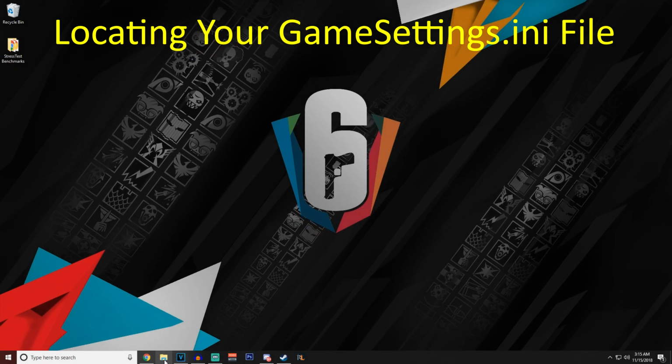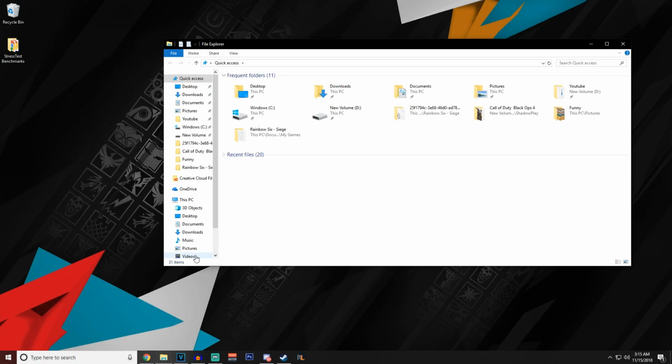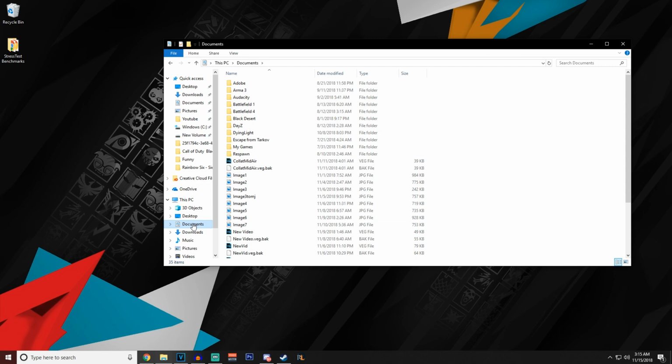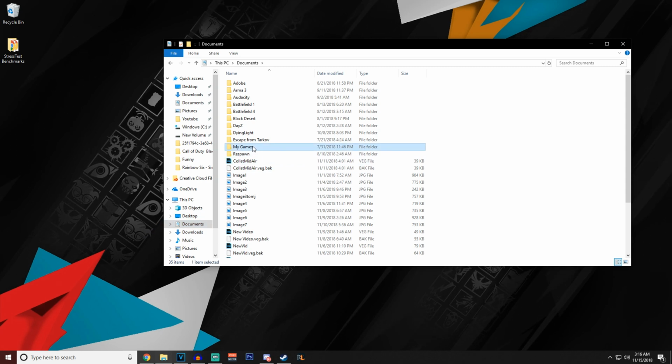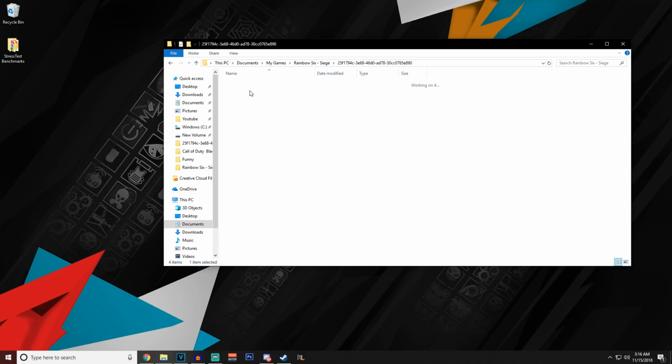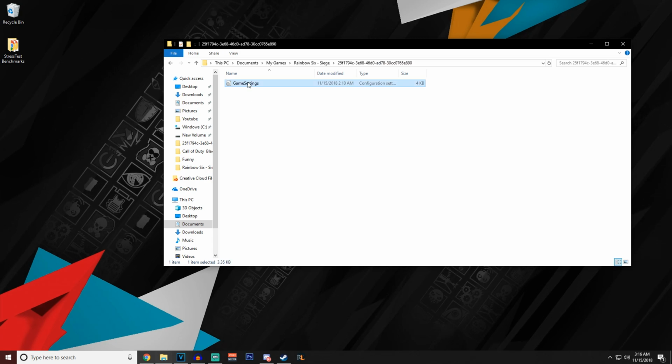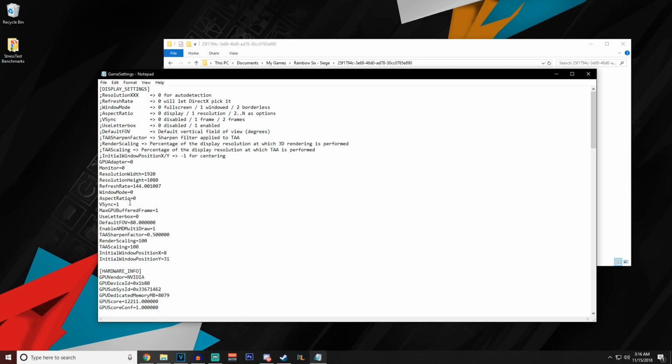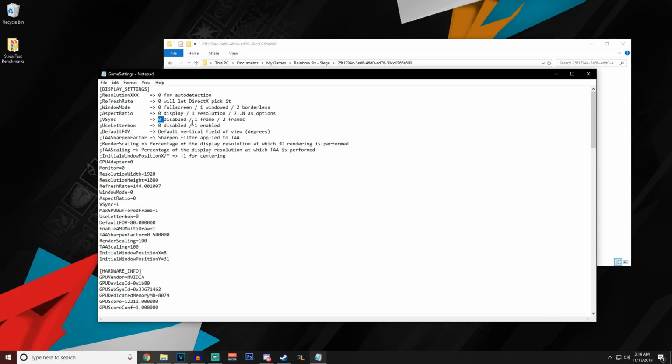To find your GameSettings.ini, go to File Explorer, Documents, My Games, Rainbow Six Siege, and then click on the correct profile. Find Vsync and change it to 1 or 0. 0 disables Vsync, and 1 makes it so Vsync matches your monitor's refresh rate.